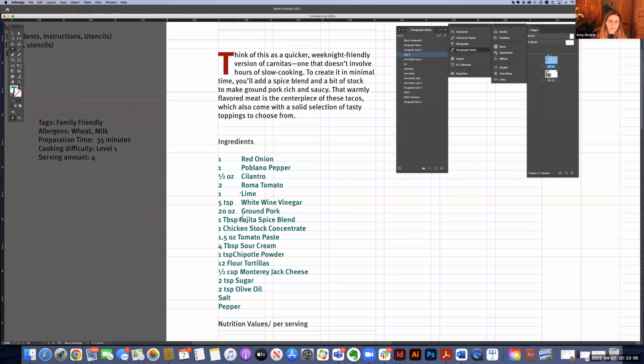So fajita spice is going to be the closest one. Chicken stock concentrate moves over. Tomato paste. Sour cream. Chipotle chili powder. Flour tortillas. Monterey Jack cheese. Olive oil. And then salt and pepper.